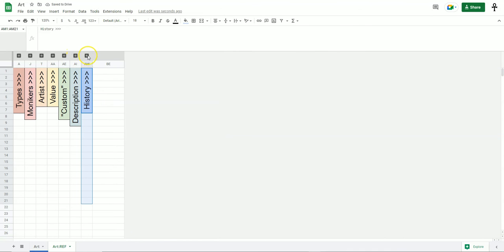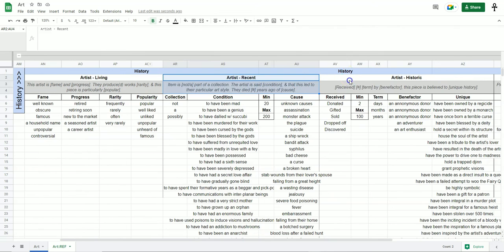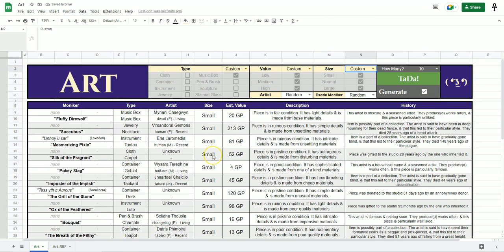And the last section here is for history. There are 4 different sections for history because history is based upon the artist. And so we have artist living, artist recent, artist historic, and artist unknown. And for each of these, you get your Mad Libs, and you have your columns that you can add or remove to however you like. So if you've understood everything I've said so far, then this all becomes intuitive on how you can tweak it to produce whatever types of results you want to. And that's it for customization, and that's it for the art generator.